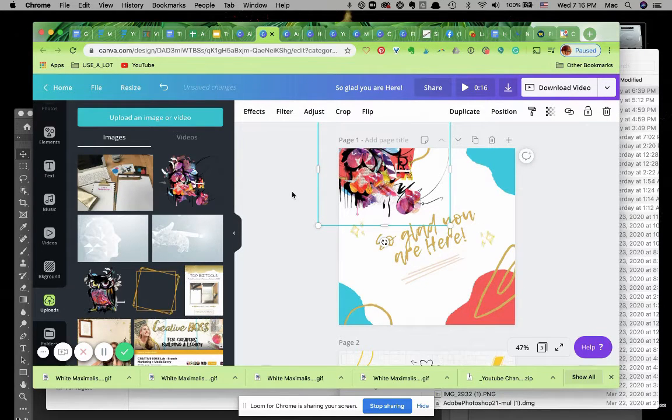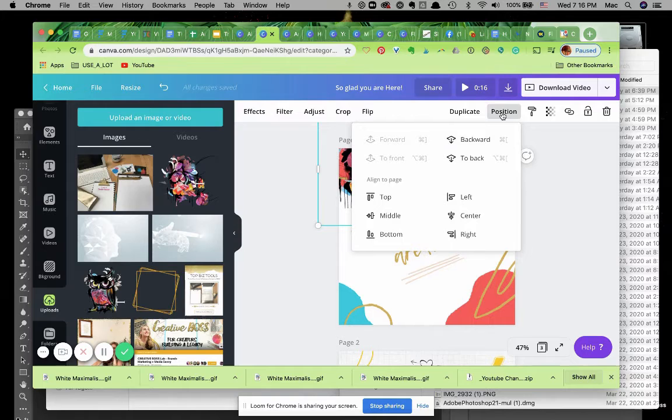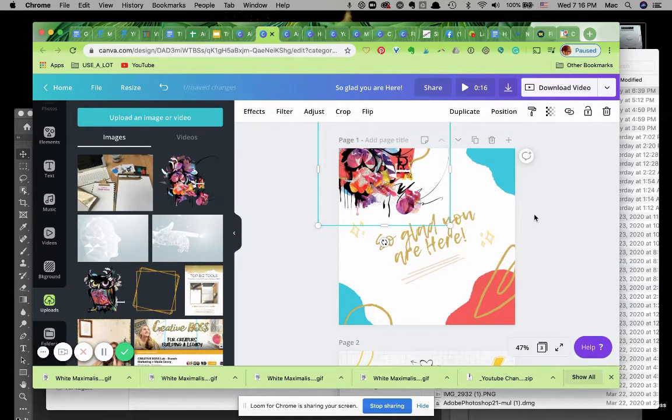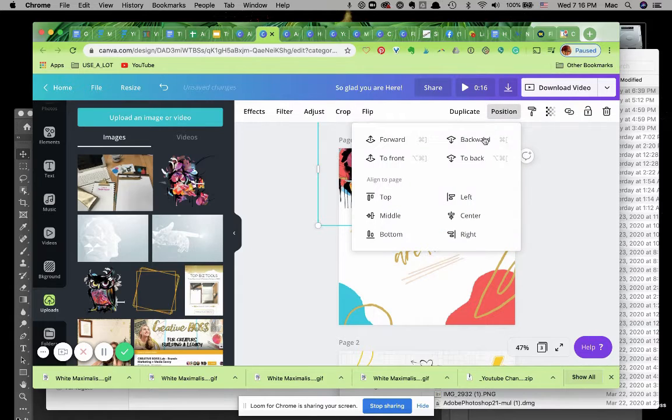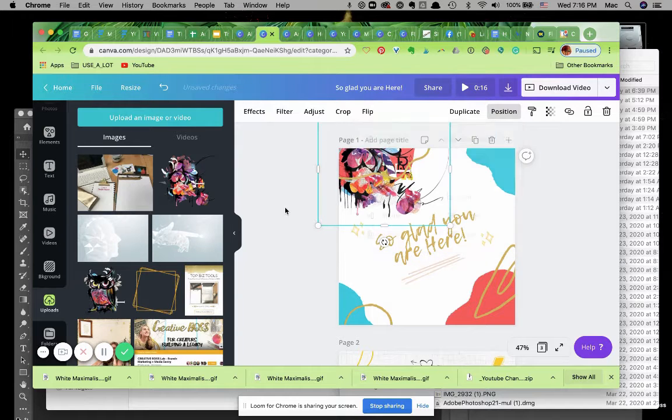I do like it, but I want this thing to go in front of it, so I'm going to come in here to position, and I'm going to go backwards. Did that do the trick? No. Position to back. Oh, no. Forward. Forward. There we go. Okay, so now it's behind the squiggle, but in front of the color thing.